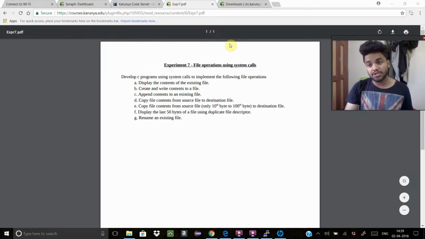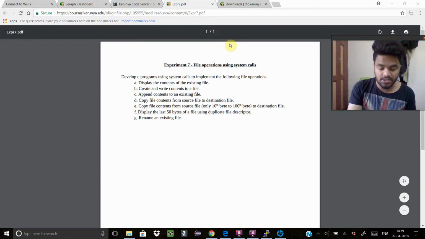Now I'm going to do my seventh experiment in Unix and Linux lab. This experiment is about file operations using system calls. What we need to do: develop a C program using system calls to implement the following operations.